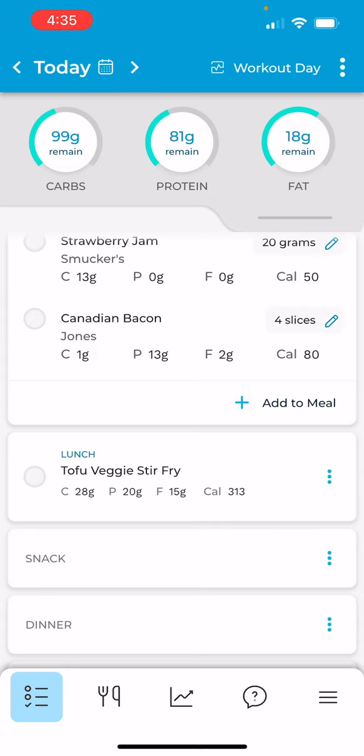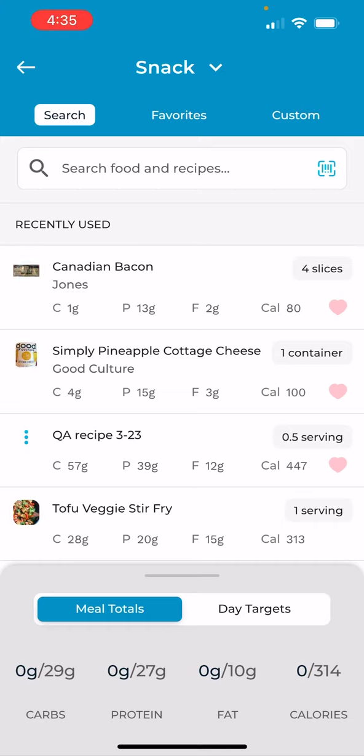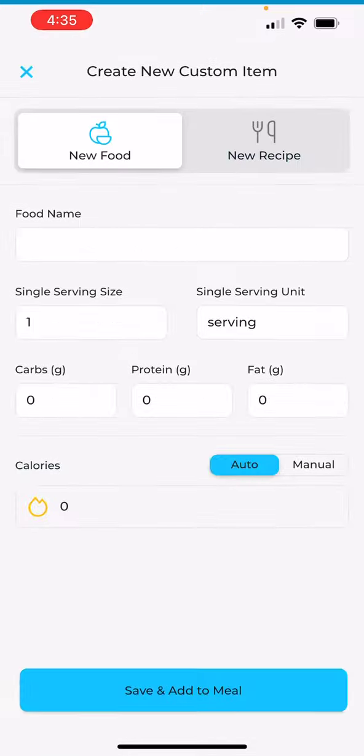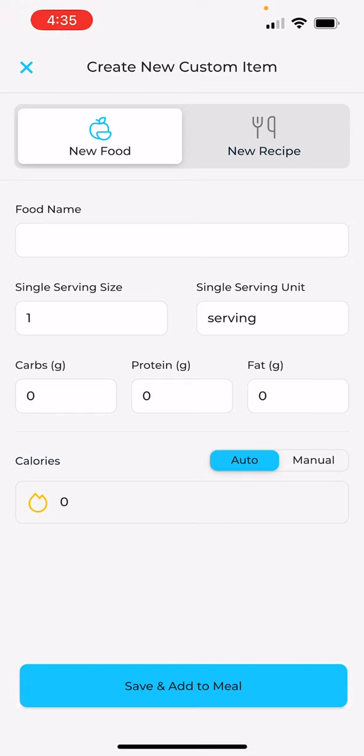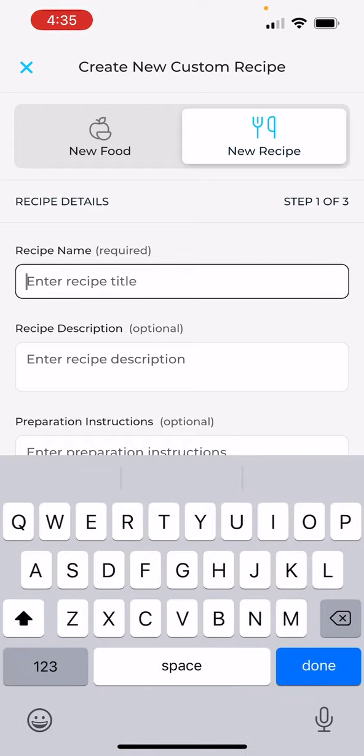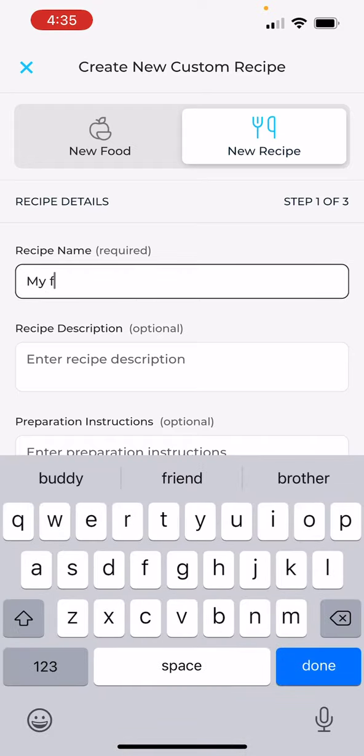The easiest way is just to tap on the meal and then go to custom and then tap on the chef's hat and choose new recipe at the top. It will automatically default to new food. You want new recipe. There's going to be 3 steps in this recipe. The first is naming the recipe, and I'm just going to call this my family recipe.